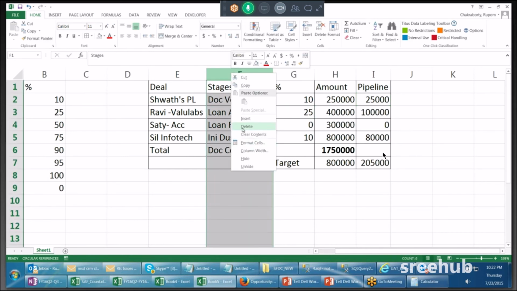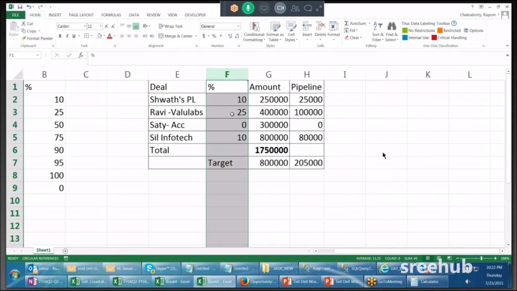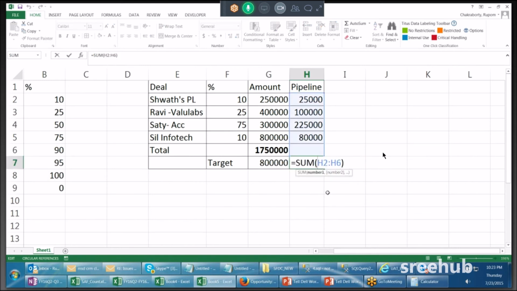I'll remove the stage for the moment, okay? This deal is at 25% stage. What is the deal worth? It is not a 4 lakh worth deal. Today the deal value is 1 lakh only. This deal is at 75% stage. So after I make it 100%, then I'll realize 3 lakh. But till the time I don't get 100%, my deal value is just 2,25,000 only.